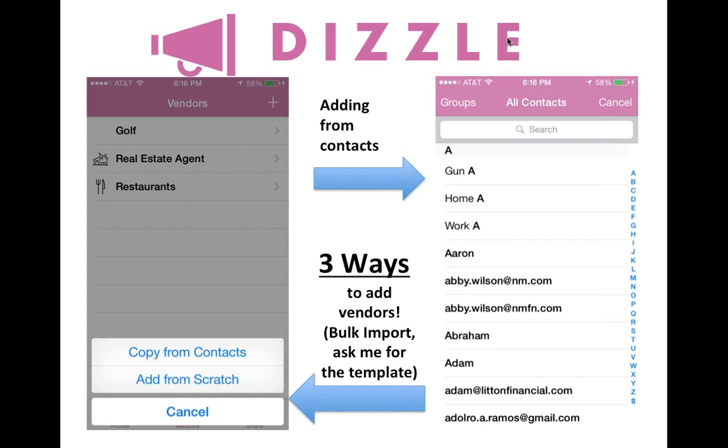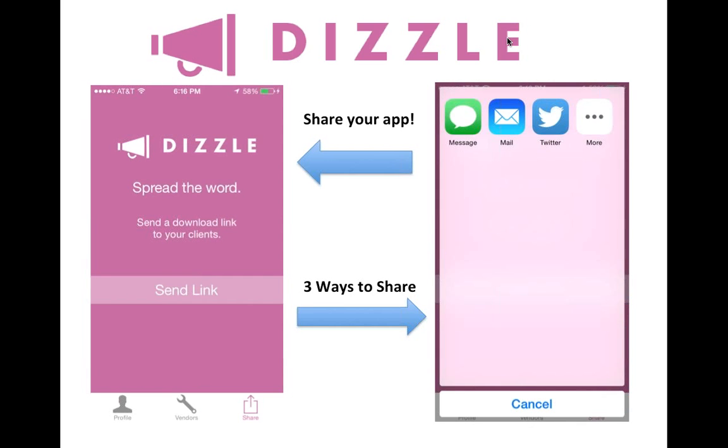So quick Dizzle tip, the holidays are right around the corner, and adding a personalized background photo, one that might include a turkey or a cornucopia or a snowman, will make all your clients smile when they open your app. I can guarantee that.